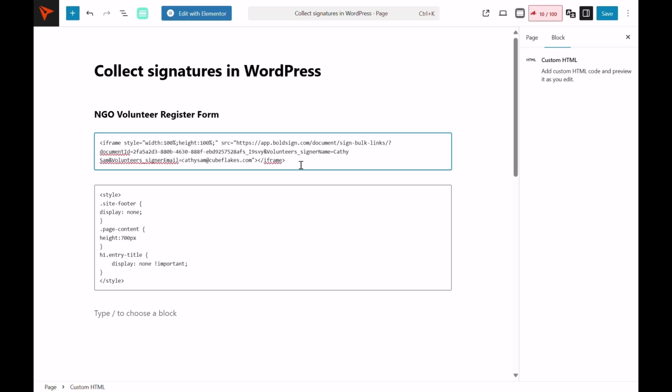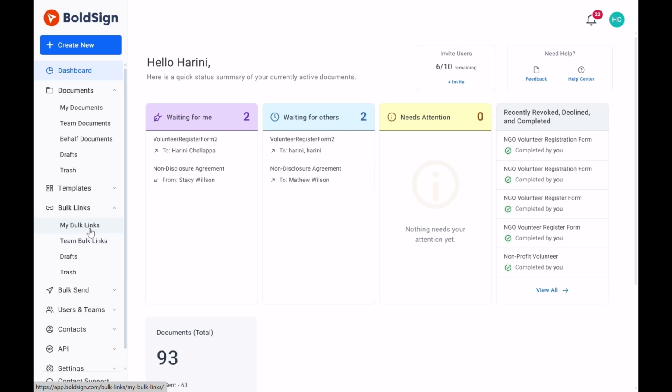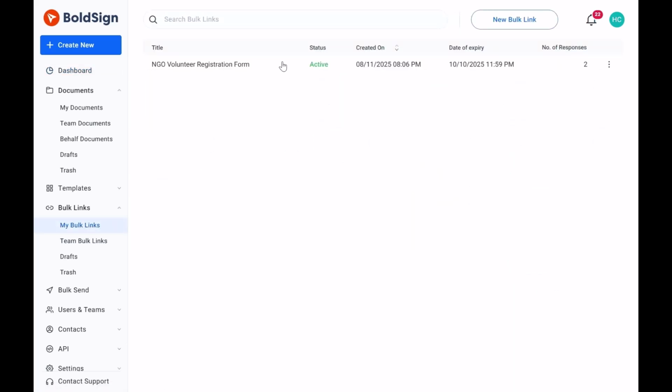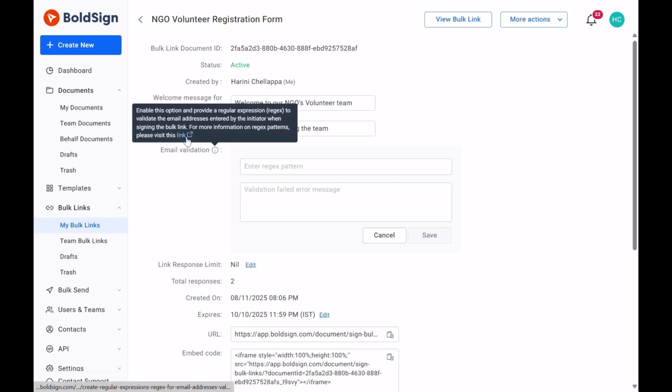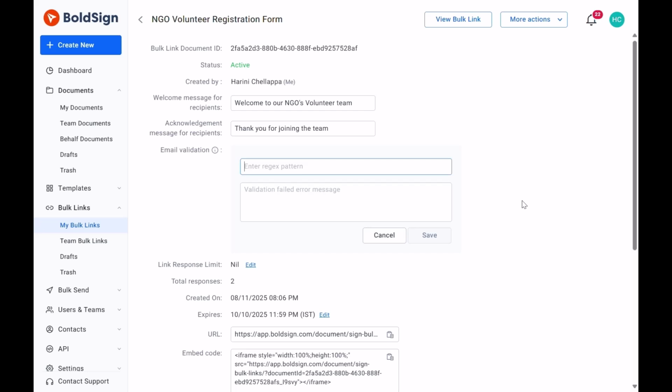Now let's see how you can track this bulk link document. I head back to the bulk links page and select my bulk link. Here you will see all the details like the document ID, status, total responses. You can verify the signer's email by using regex validation, and for regex patterns refer to this link. This helps ensure that email addresses are properly formatted or belong to specific domains, enhancing security and preventing incorrect entries.